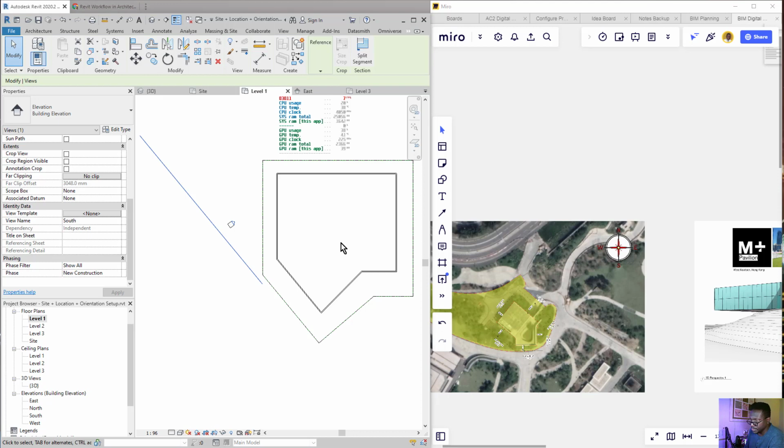So in essence, this is what you kind of end up with. So north is now that way. So this is going to be west, and this is going to be east, and south is going to be that way. All right. So that's pretty much how it's aligned now.